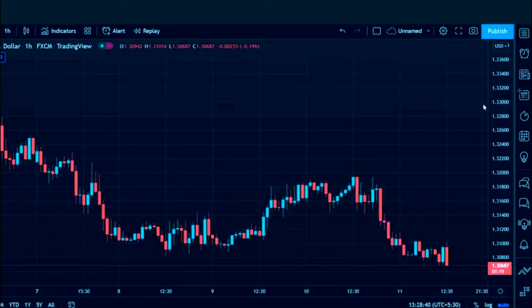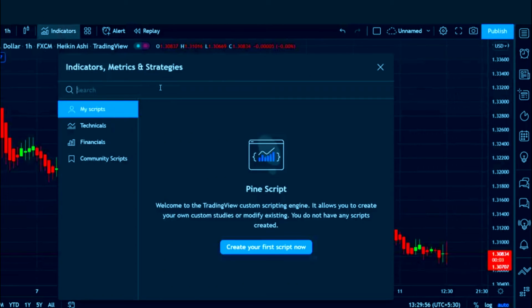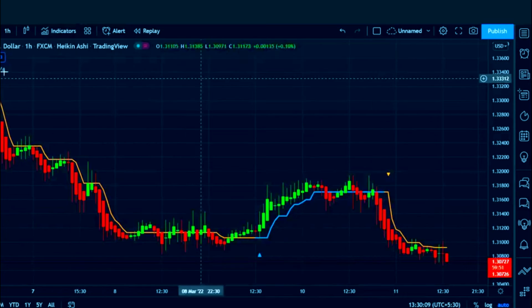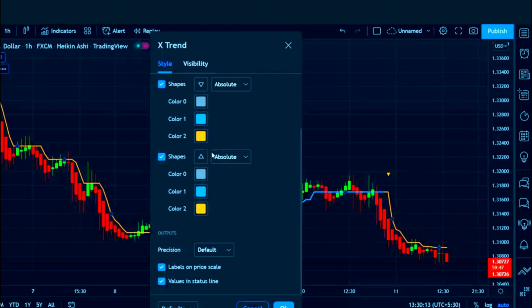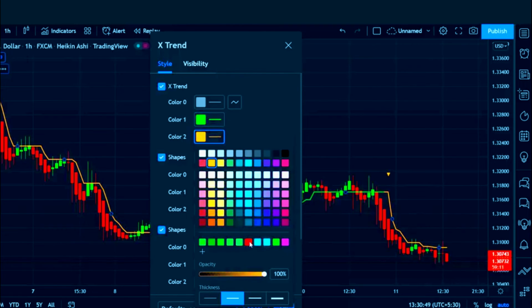Now let's see how we made our setup. First of all, we will select the Heikin-Ashi chart candle. And after that, we have to search Supertrend in the search box of TradingView. And click on the Supertrend option, in which we have to change some color and hide some option.